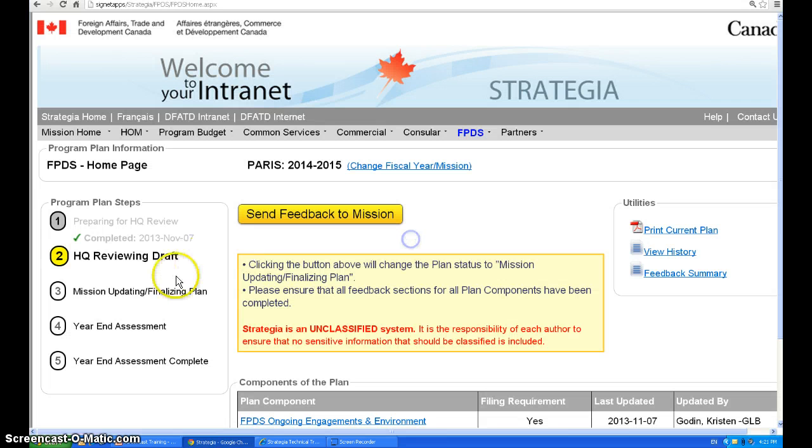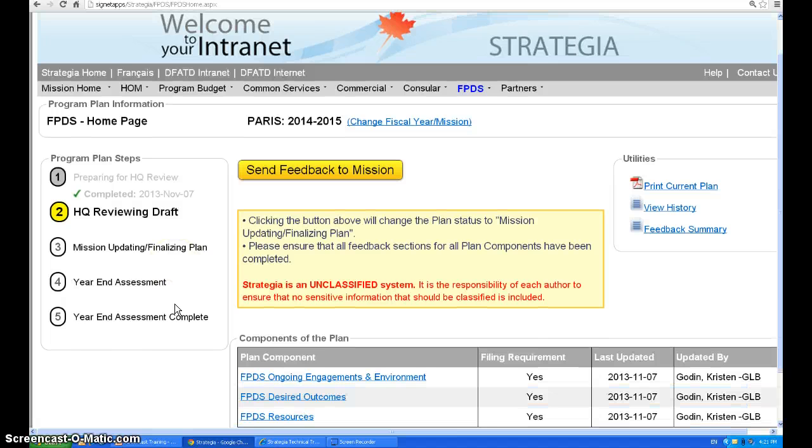Note that when you click this button, it will lock the draft plan, giving headquarters the opportunity to go into Strategia, review the plan, and provide comments through the Feedback tab. You'll be able to edit and update the plan again once headquarters has submitted their feedback through the system.